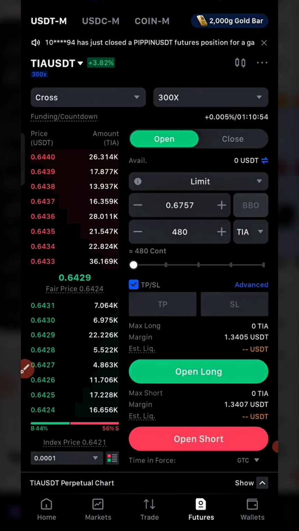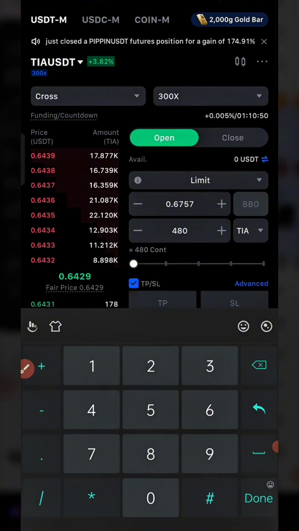So once you are done, set your take profit and stop loss. See, if I set my take profit, see you set your take profit 0.7171. Then your TP, the TP that we gave to you, 0.5419.